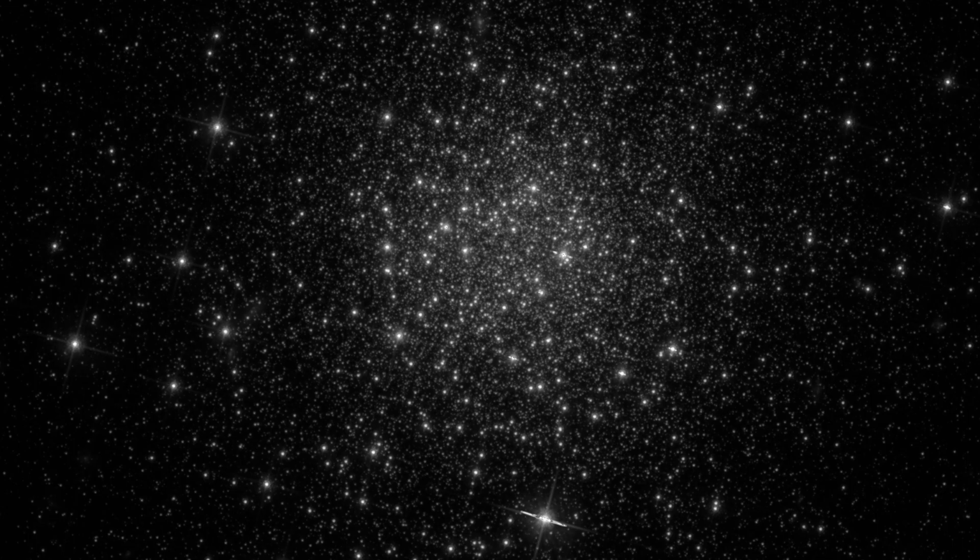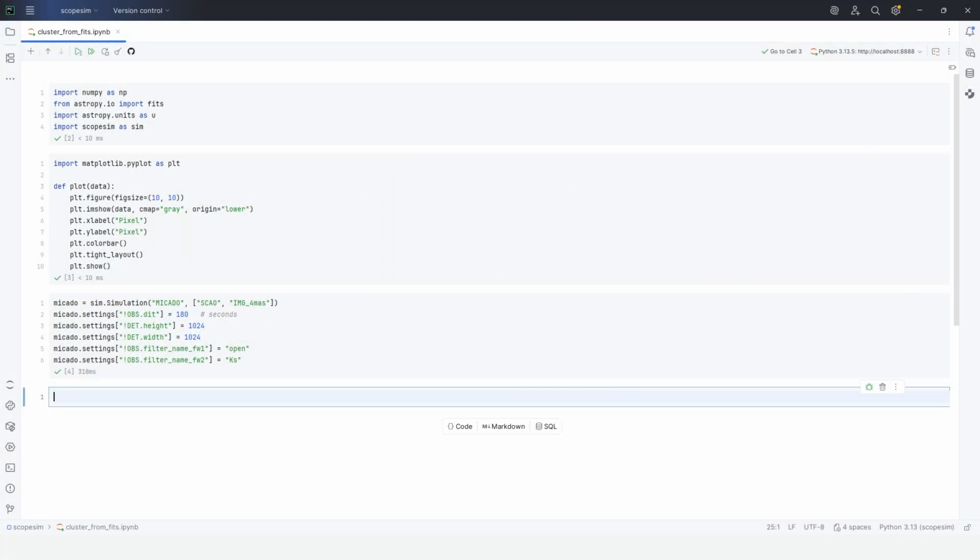We start with a new notebook. Here, all required packages are already loaded. To run this example, we need Matplotlib for plotting, we need NumPy, AstroPy for handling FITS images and units, and of course the ScopeSim engine itself.